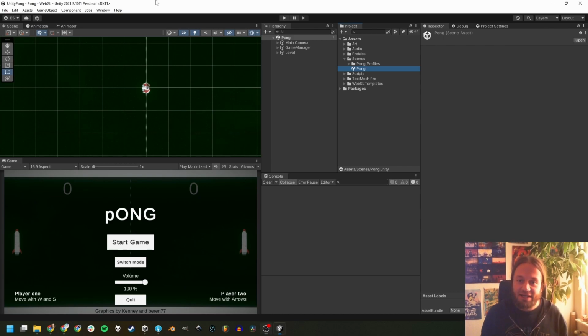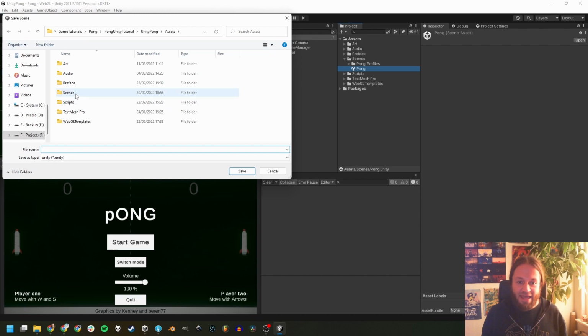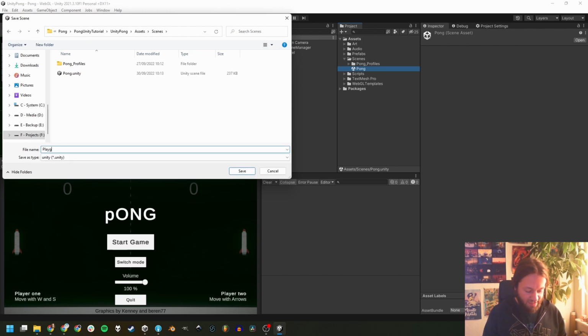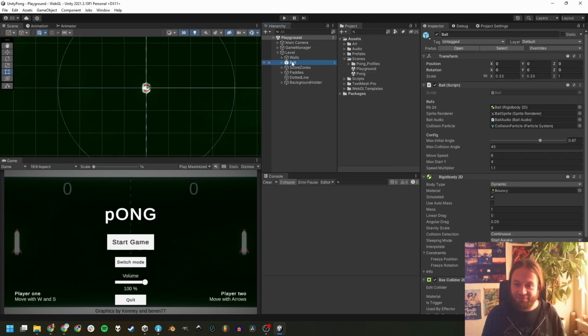To start out, let's go to File, Save As, and we're gonna make a copy of our scene, and let's call it Playground. And we can use this new scene to just test some things out without affecting our game that we already have. For example, let's duplicate our ball and have like 2 balls in the game and move this one down a bit, and let's see what happens now.